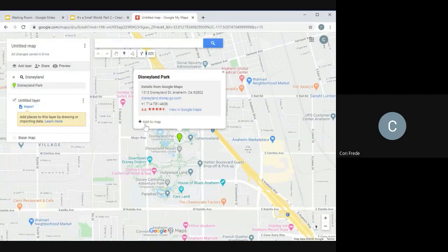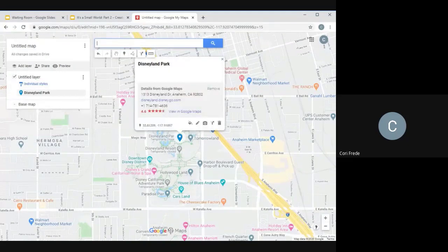If I click add to map, you will see Disneyland Park is now listed under my map and it gives me all the editing options. So again, I can come in and edit and I can change the name from Disneyland Park to Dream Vacation or whatever I wanted to call it.